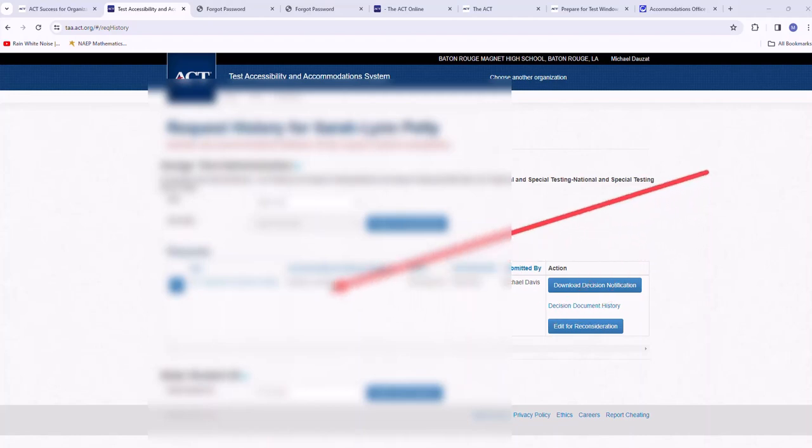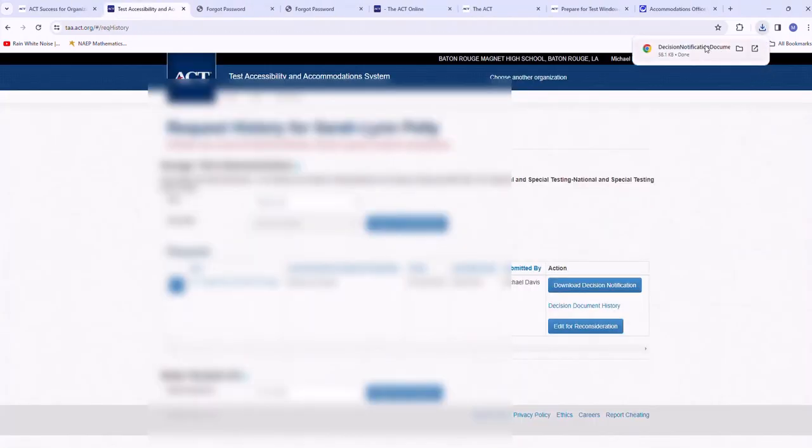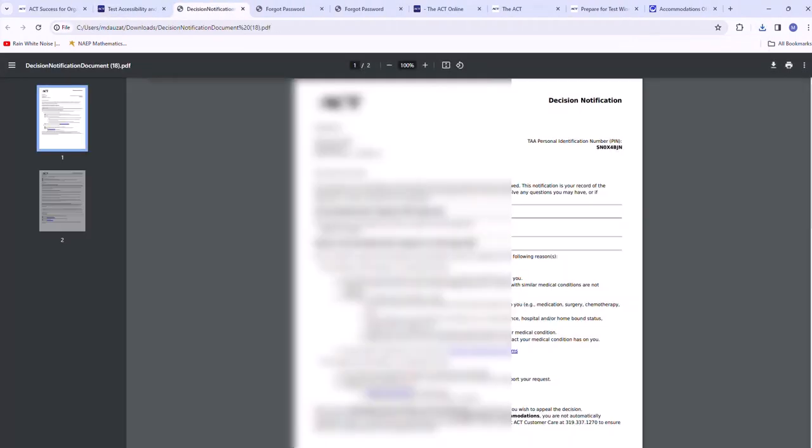Notice that what was requested was breaks as needed. So based on what was sent to ACT, it indicated that their IEP does not require breaks as needed. So I'm gonna click on the download decision notification right here, just to see what it says. So to open it up, and it'll say a little bit more in there.